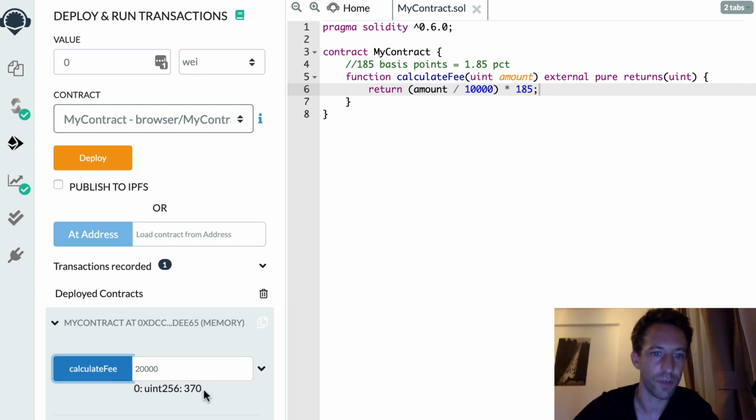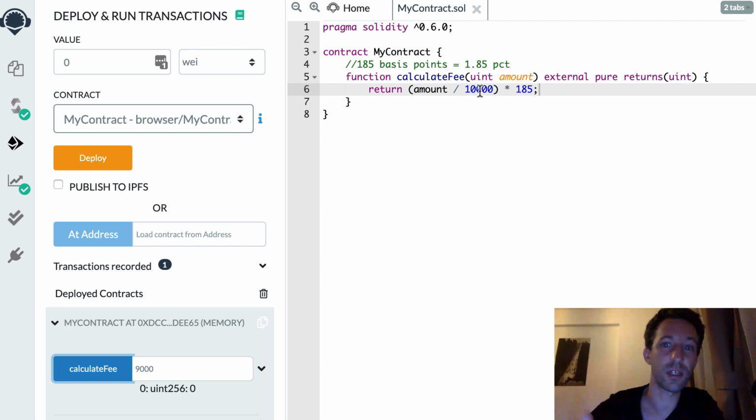And yes, the fee is correct. How about for 10,000? Yeah, this is correct. Now how about for 9,000? Oh, we have a big problem here. What happened? The problem is that when we divided the amount by 10,000, the result wasn't an integer and it was rounded down to zero. So zero times 185 equals zero. This is totally wrong.